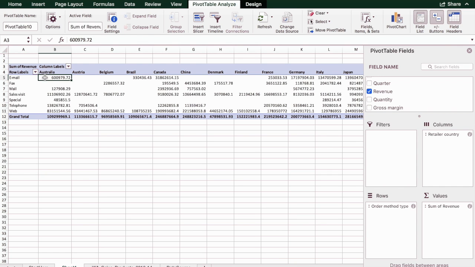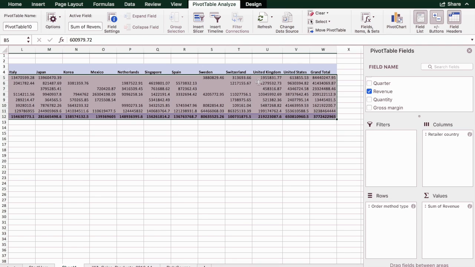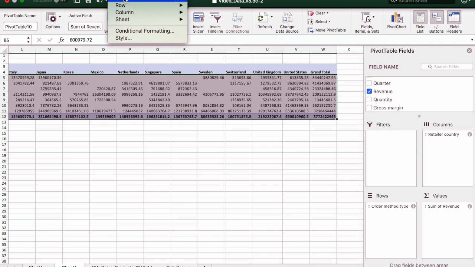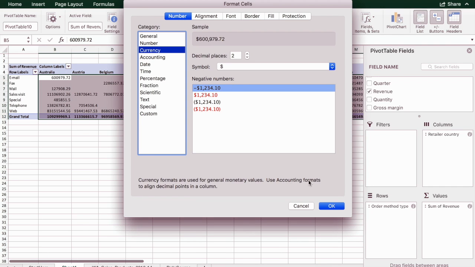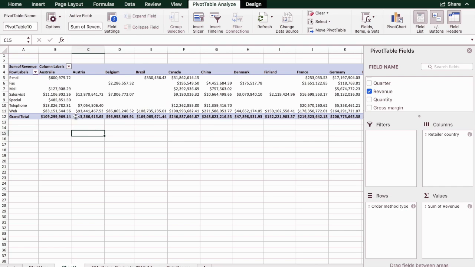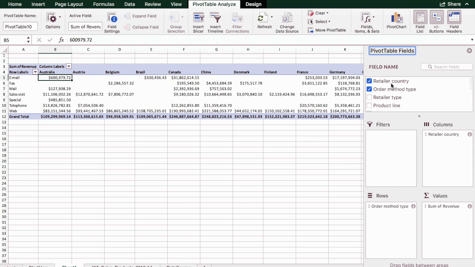So first, let's go ahead and select all this information and convert it into currency. To do that, we go up to Format. We select that, go to Cells, and this will pop up. We go to Currency, and we'll select 2 decimal points. We'll push OK. Once we do that, we'll see our data change into currency, and that's what we wanted to happen. We want to see that it is in number format.